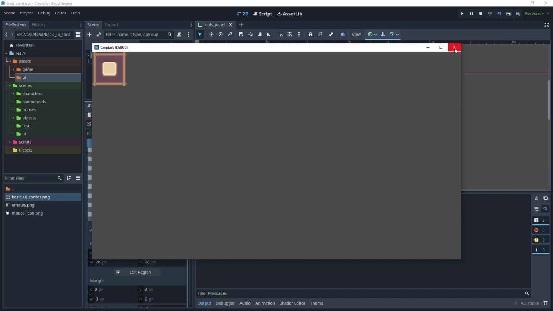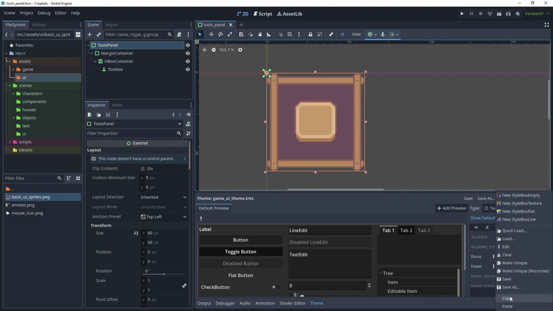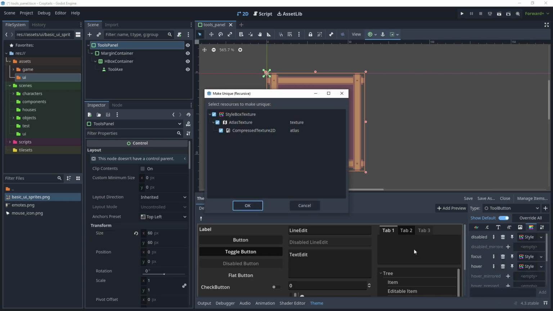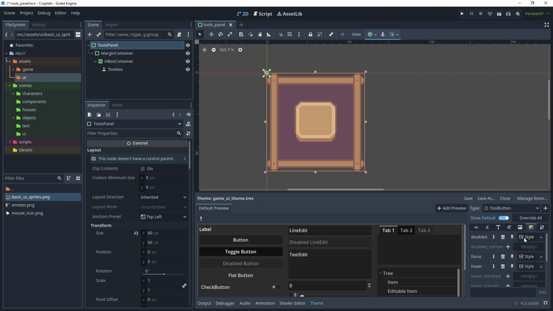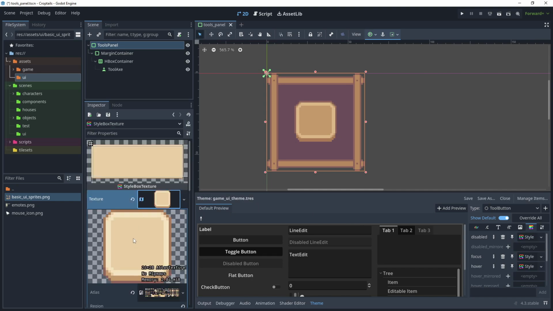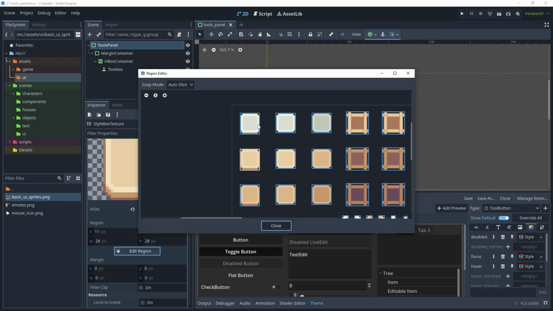Let's close that scene again. So go back to Tools panel and then open the theme again. Let's just copy the focus style. And then for disabled, click a new style, right click, choose paste, then right click, make unique recursive and click OK. Then choose the disabled style and open up the atlas resource, choose edit region, and for the disabled button, choose this last option, which is the grey coloured option, and then click close.